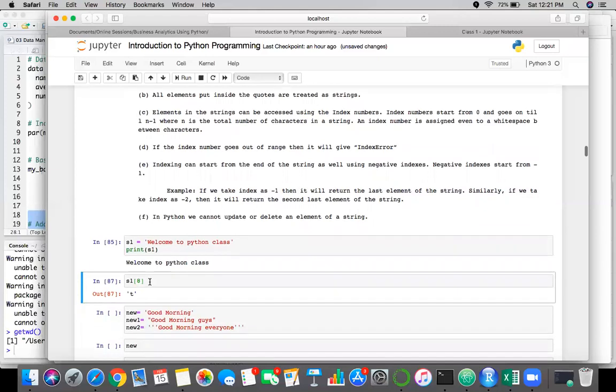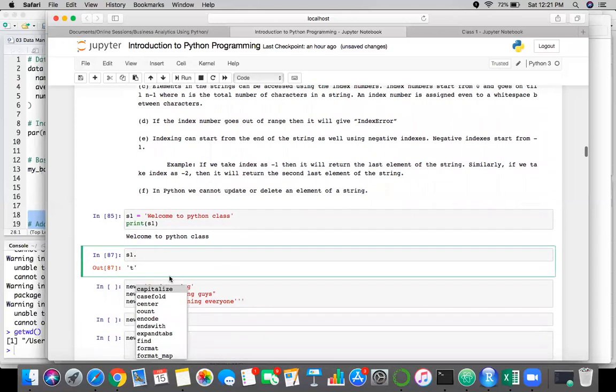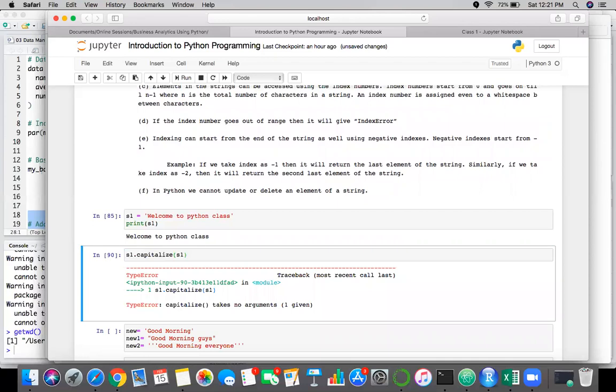Now if I need to make any change in this, let's say s1 dot, there are methods. Capitalize, it will capitalize the entire, well, it's not working, I guess. Let me check s1. Give me a minute, let me just check once.